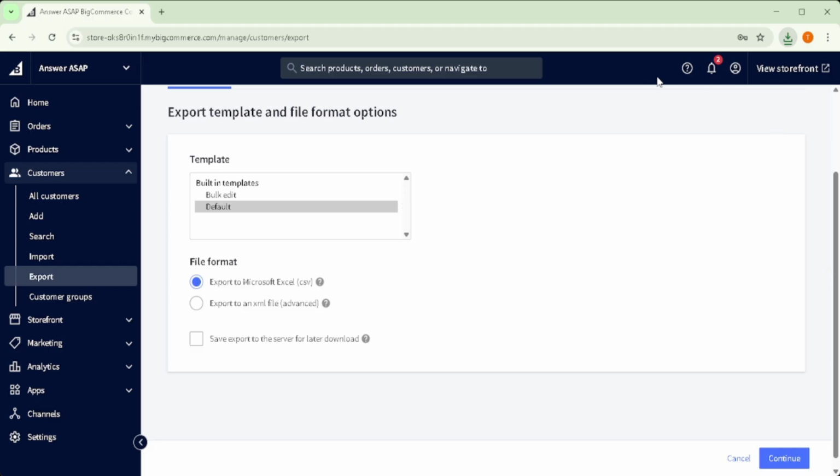Exporting your customer data in CSV format is useful for backups, analysis, or importing into other tools. Make sure to handle this data securely, respecting privacy and opt-out preferences. And that's how to export customers' CSV from BigCommerce.